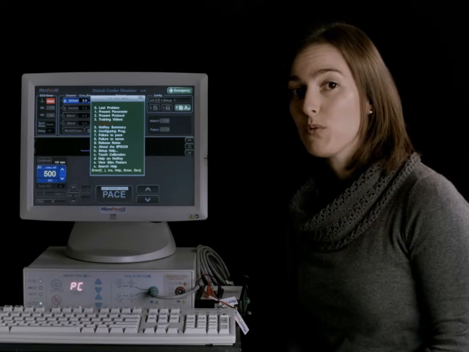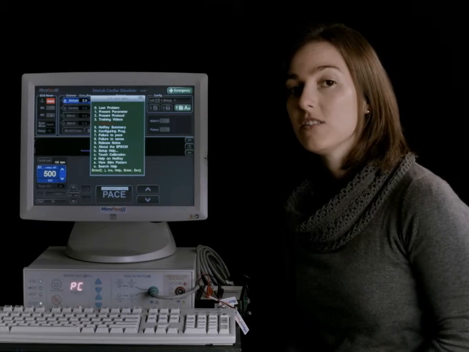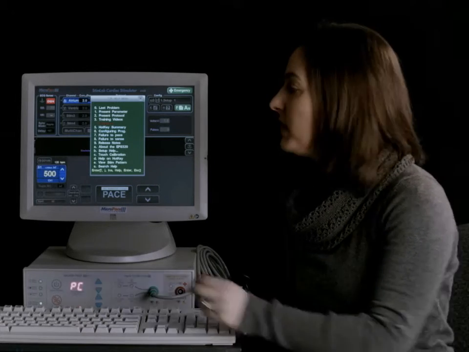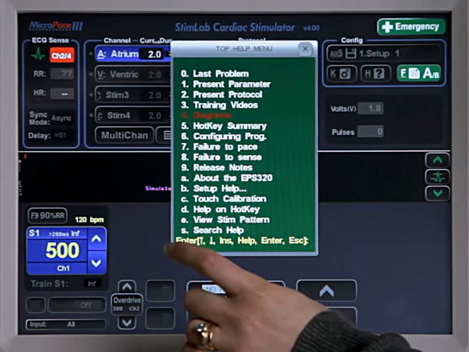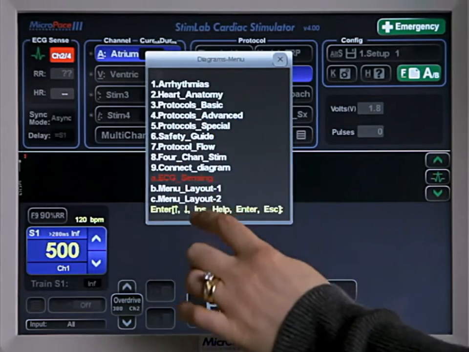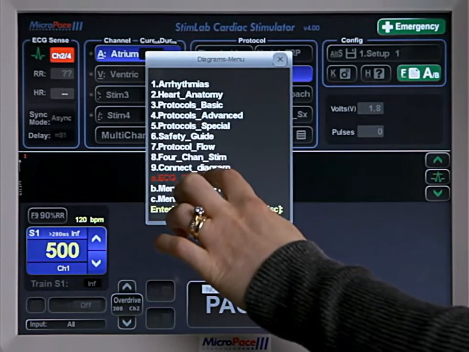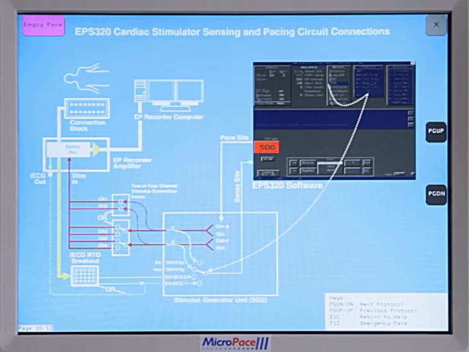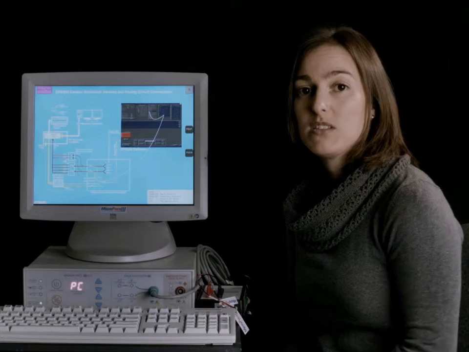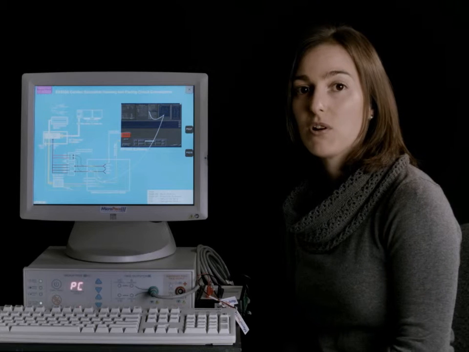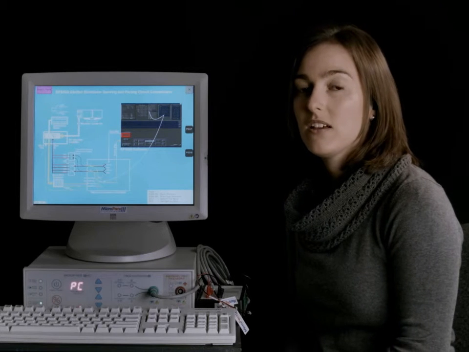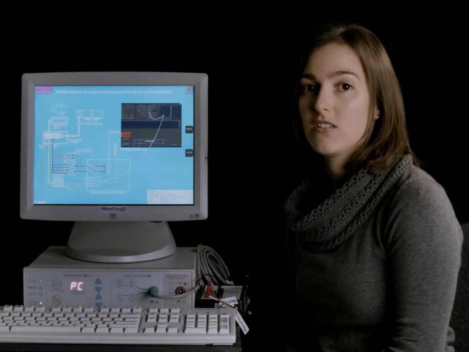So if you want to know a bit more information about sensing, there is some information in the help menu. So we're in the help menu now. If you go to diagrams and then ECG sensing, this has detailed information in the diagram about how everything is connected as far as setup and sensing goes. So it'd be good if you just spend some time to have a look at this diagram and work out where everything's plugged in, and it'll help give you a much better understanding of the system.